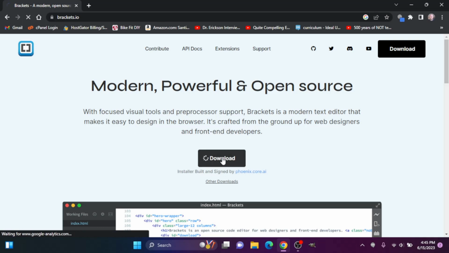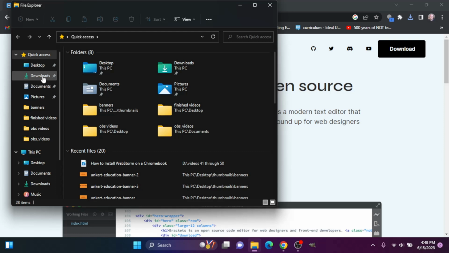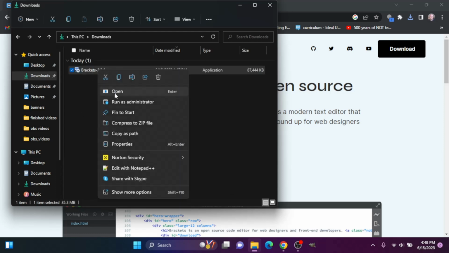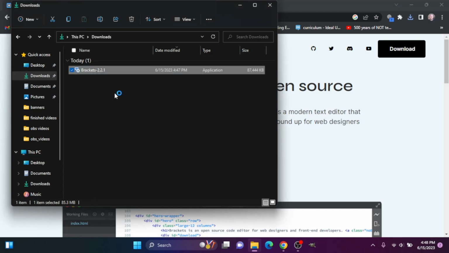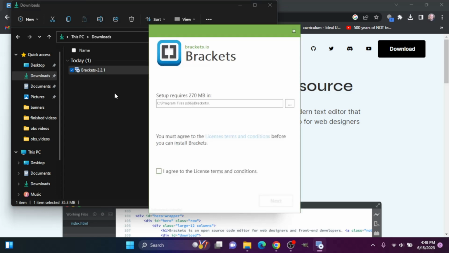So I'm going to click download here, and that's going to download the executable file that we need to install this program with. Okay, once you have downloaded the executable, you can go to your downloads folder and you're going to want to right click and click open. And it's going to walk you through the setup.